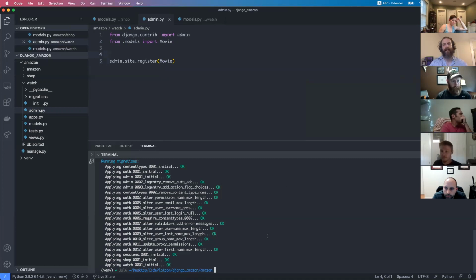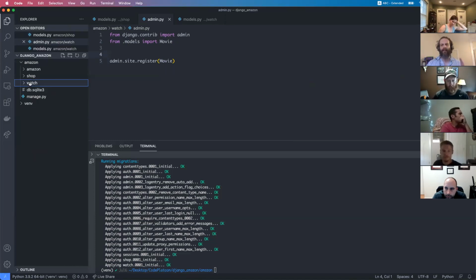All right, so I have created my project. I have the two apps, the shop and the watch apps. I have created the models. I've run the migrations, and then I've basically hooked up the admin GUI. I'm going to tell the admin GUI about my models. So in order to use the admin GUI, I'm going to have to create a superuser. So python manage.py createsuperuser.